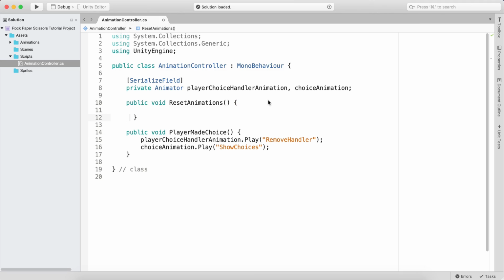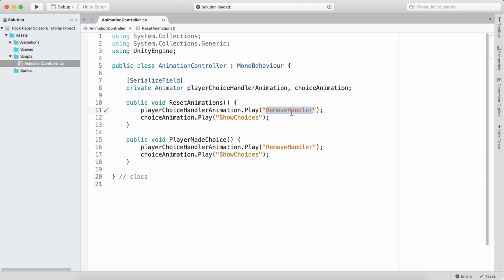So moving forward here in our reset animations, what we are simply going to do is take this, and here instead of remove handler, we're going to have show handler. We will create this in a moment, don't worry about that. And here we're going to have remove choices. Simple as that, very simple.